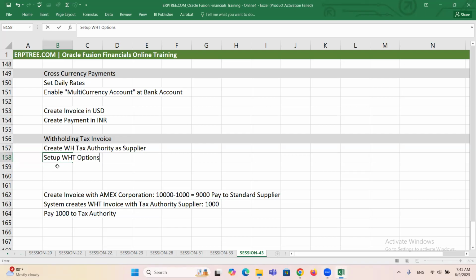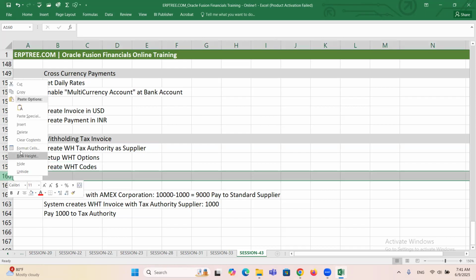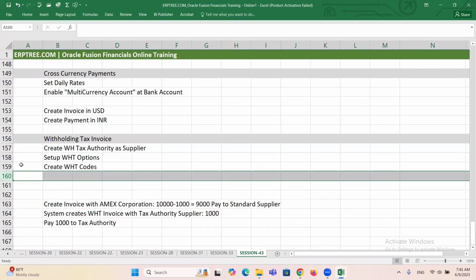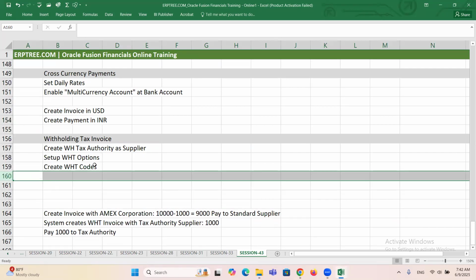So take the next point, set up withholding tax options. We have to create the tax also, that we call a tax code. So create withholding tax codes. We have to specify the tax name and how much percentage of tax is applicable, that we define in the system with the concept called withholding tax codes.